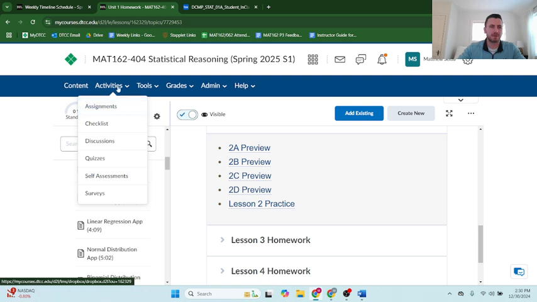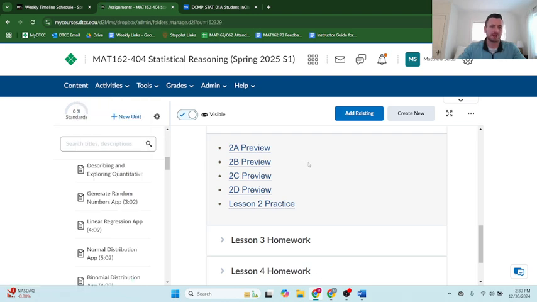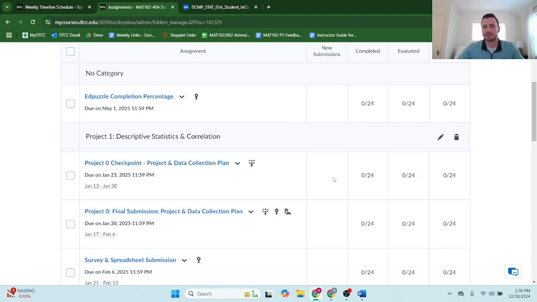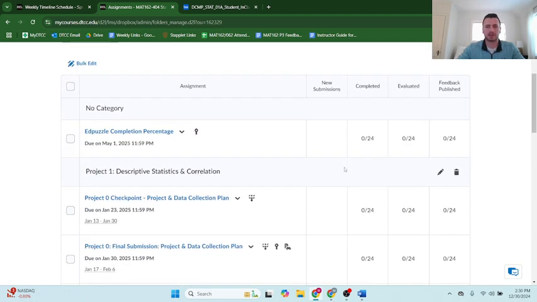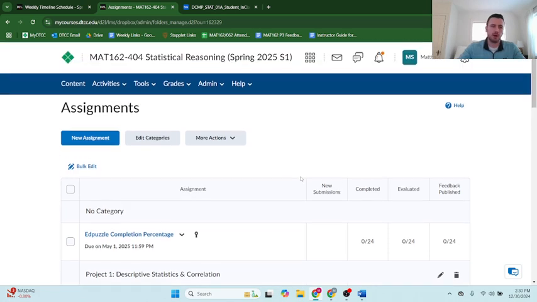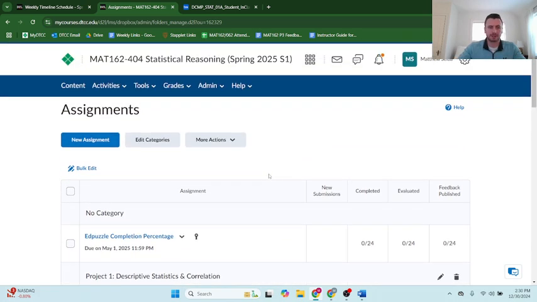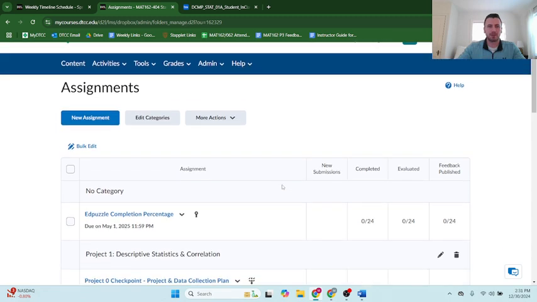Where you submit your assignments is under activities assignments, or that's actually the only other place. And that's mostly for the projects. The preview and practice assignments get submitted automatically. There's nowhere to submit them. You just kind of complete them on D2L. But the project assignments would be submitted here.